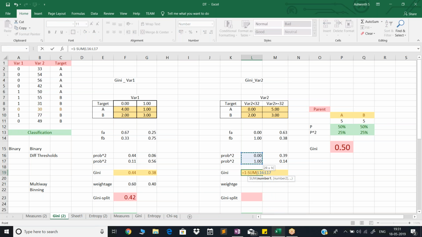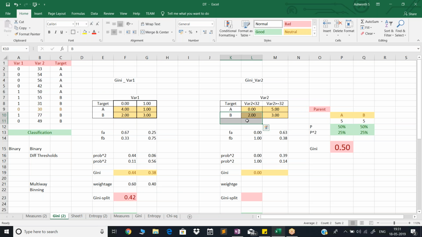0 plus 1, which is 0. Why? Because you've got a very pure node here, isn't it? There are 0 people belonging to A, but there are 2 people belonging to B. It's a very pure node. That's why you got 0. Here it should be 1 minus summation of 0.39 and 0.14. You got a Gini value of 0.47.